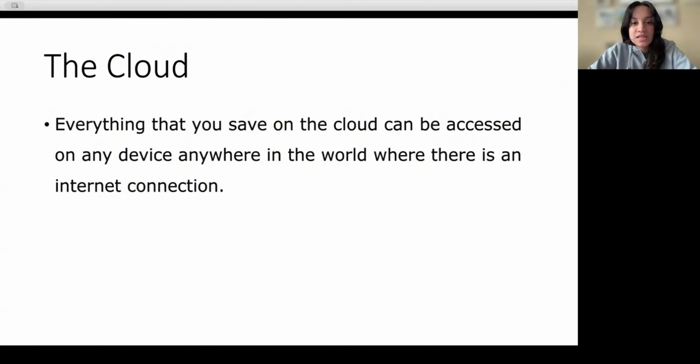So the cloud is everything that you save on your phone. So any files, any pictures, any apps, what the cloud does is that you can access from anywhere in the world where there's internet connection. So we will talk about how to get to the cloud on your phone and your computers and so on. But essentially, with the cloud, everything that you save on it can be accessed anywhere. So let's say for some reason you forgot your phone on vacation.